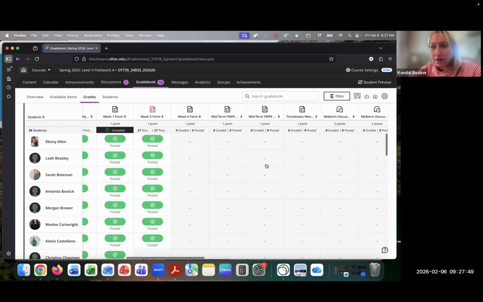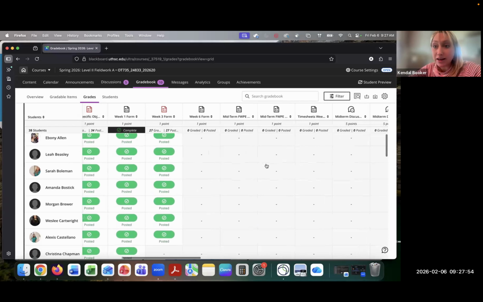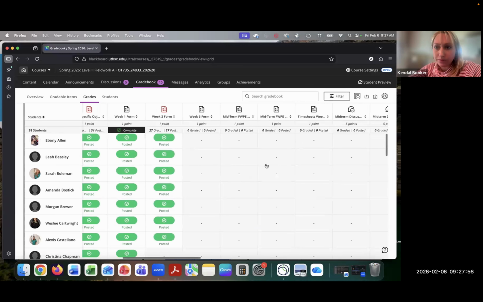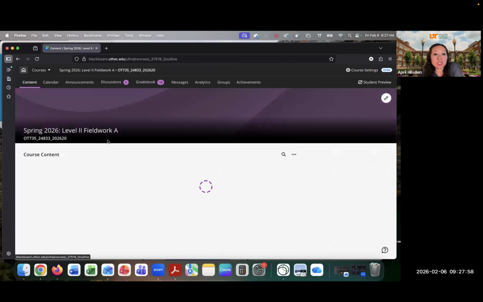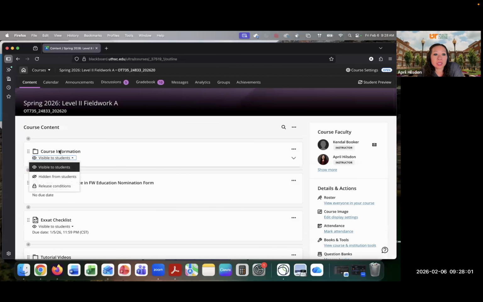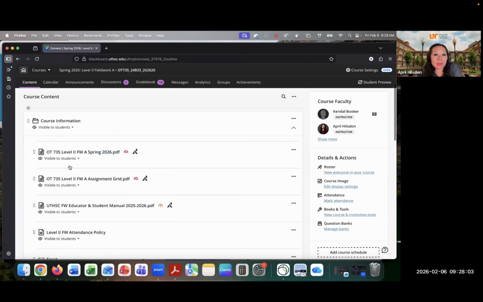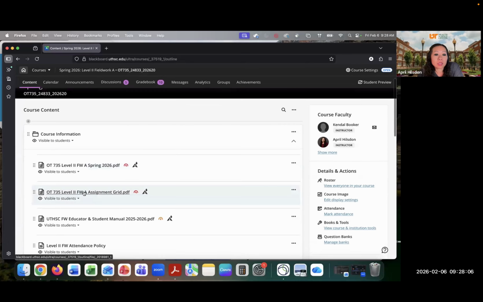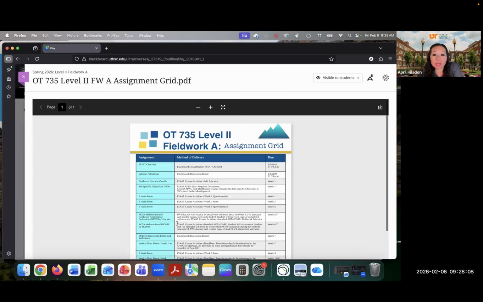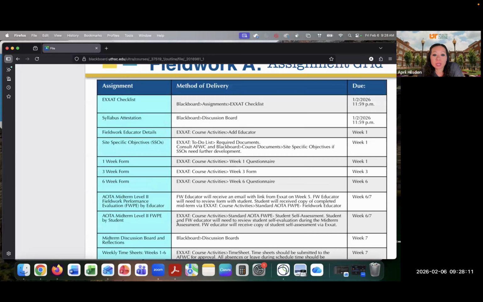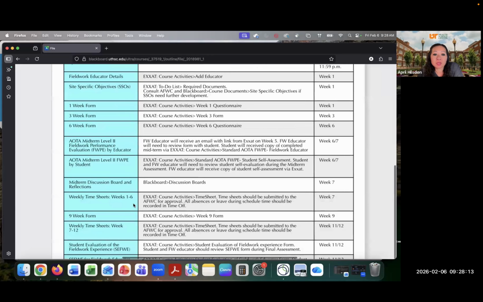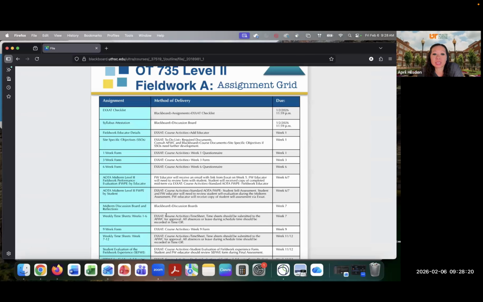Are you looking at timesheets every week, or just on the weeks that you're designating on that form? So the assignment grid shows that they're due week 7. When you're in Blackboard, you can see what the assignment grid is. Here it has weekly timesheets 1 through 6. They're due on week 7. And it has on here how they need to submit the timesheet, exact course activities, timesheet.